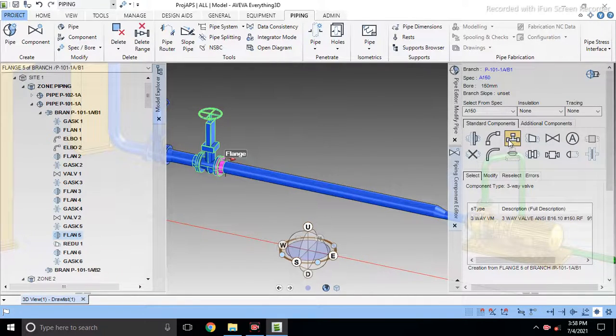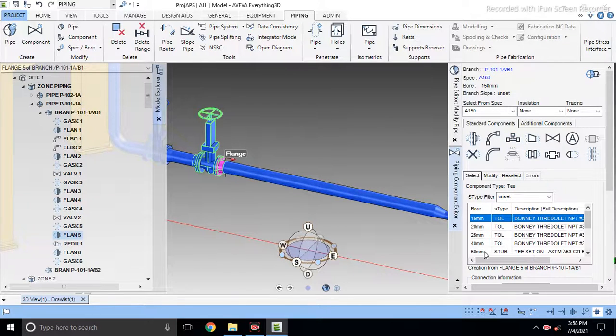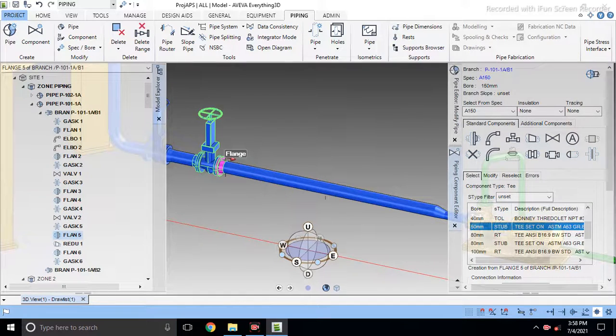So now I will take just a T. Now this is a stub. So what will be the branch connection? You have to check your specification, like 150 by 50. 150 means 6 inch by 2 inch.